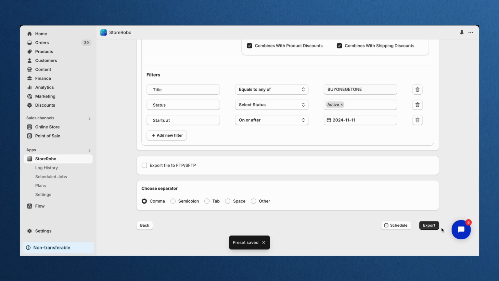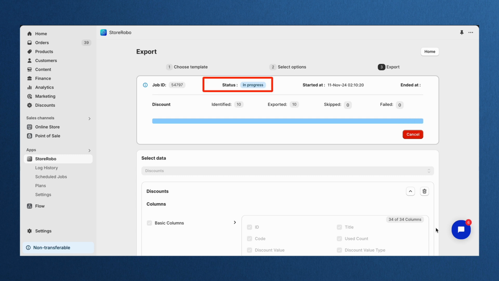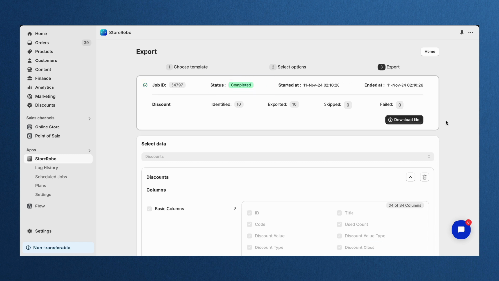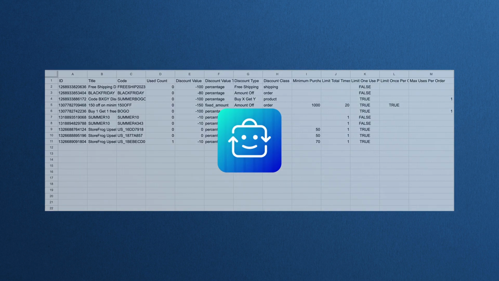To start exporting right away, click Export. Watch the progress, and once the status changes to completed, you'll be able to download your file directly or access it via FTP if you've chosen that option. And that's it. You've successfully exported your discount data from your Shopify store using StoreRobo.